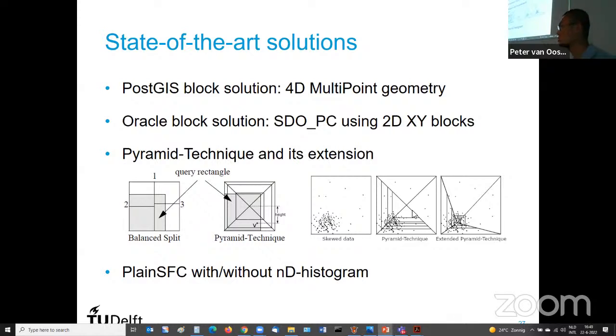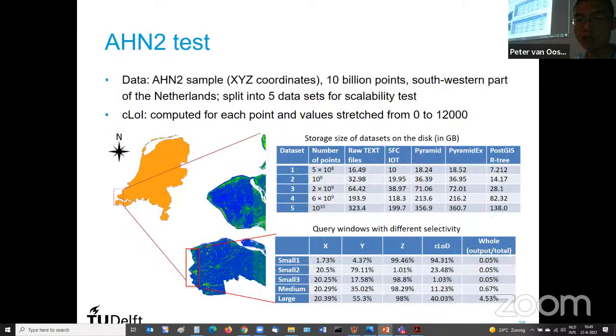And they also researched the point distribution problem. What they did is move the top of the pyramid to the center of the data, and also redesign the partition to improve the query performance on non-uniformly distributed data. Of course, we also test our own method with the ND histogram. Our data is the Dutch National Point Cloud dataset containing 10 billion points. We split this data into 5 tiles, and in each dataset, we add 1 tile so that you get an increasing dataset. In this way, we can learn the scalability of our solution.